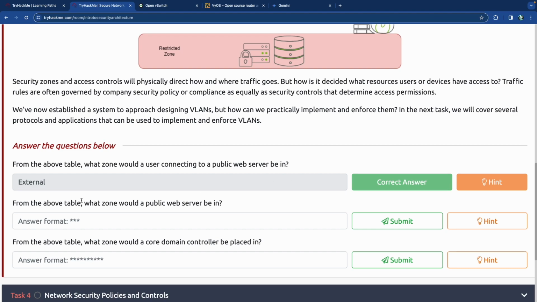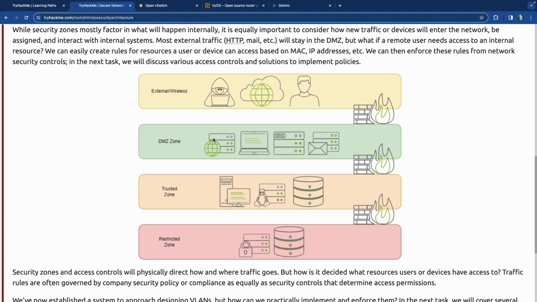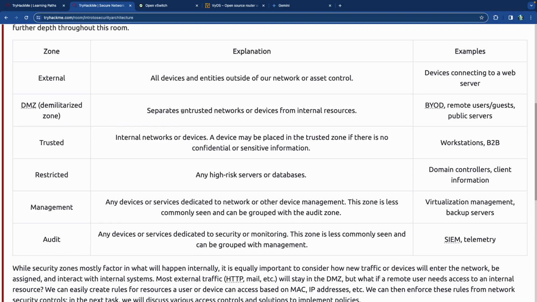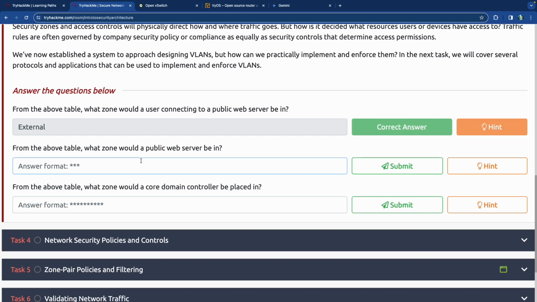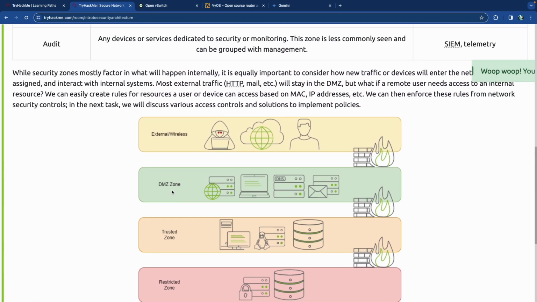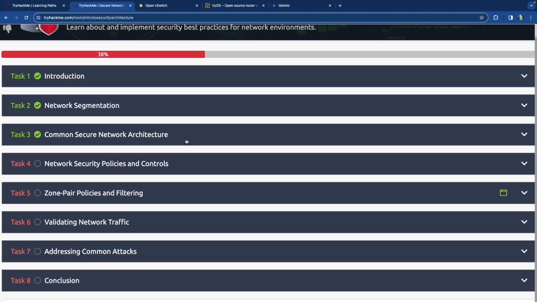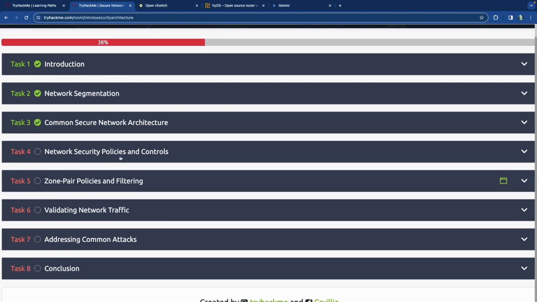Anyways, from the table above, what zone would a public web server be in? So a web server would be the public server right here. So it's a DMZ, a demilitarized zone. There you go. And from the above table, what zone would a core domain controller be in? That would be restricted. I already know that. Restricted. So there we go. We have our zones, and we can understand some secure network architecture. So let us now go into the security policies and controls for these things.